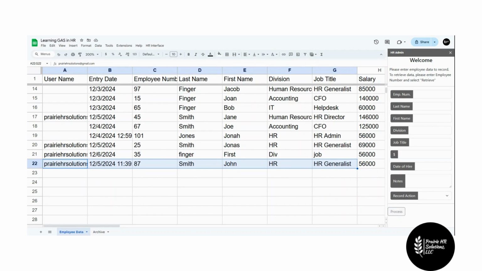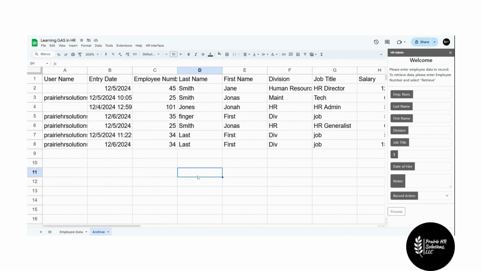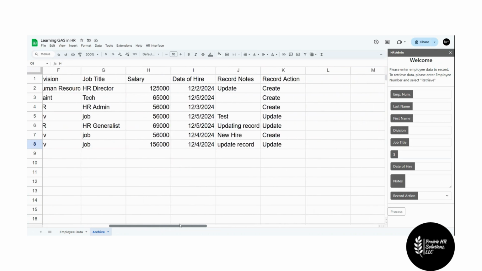As you can see, 34 went away. It cleared it, so that's good. So now let's go make sure that it got archived. And it came over here and it did get archived. So good.